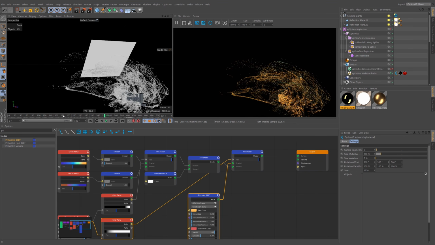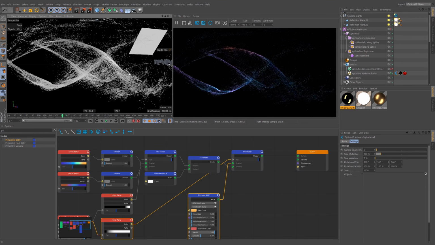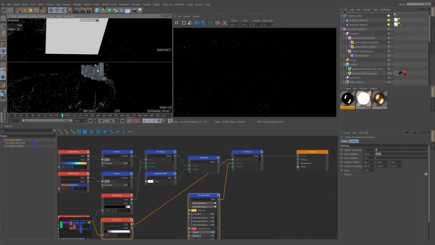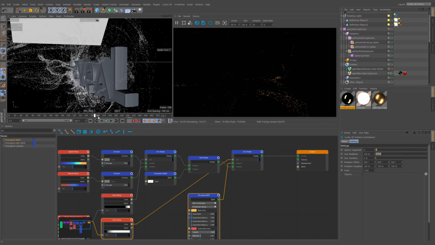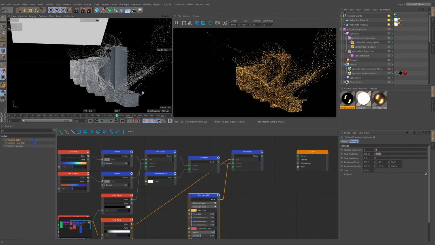If I go back further, hopefully it's going to blend back to our nebula. Yeah, there we go. Excellent. So this is all working as expected. And let's scrub towards the end, and let's just let it seal up a little bit. There we go.